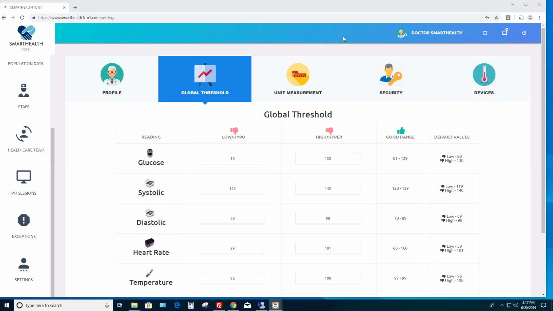Thank you for joining me on this brief system overview. Smart Health One-on-One is a remote home patient monitoring platform designed for the management of chronic conditions. The user interface we're about to explore focuses on the user level, which is the patient data.